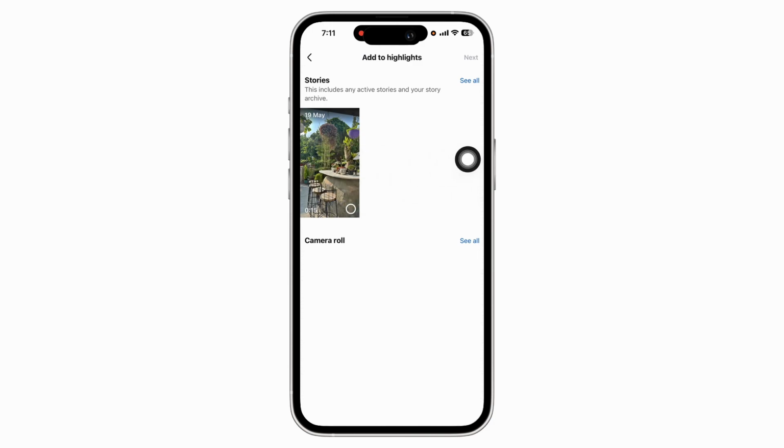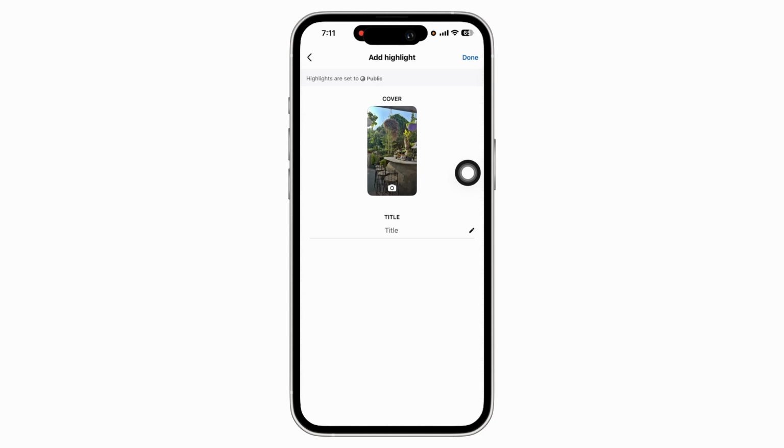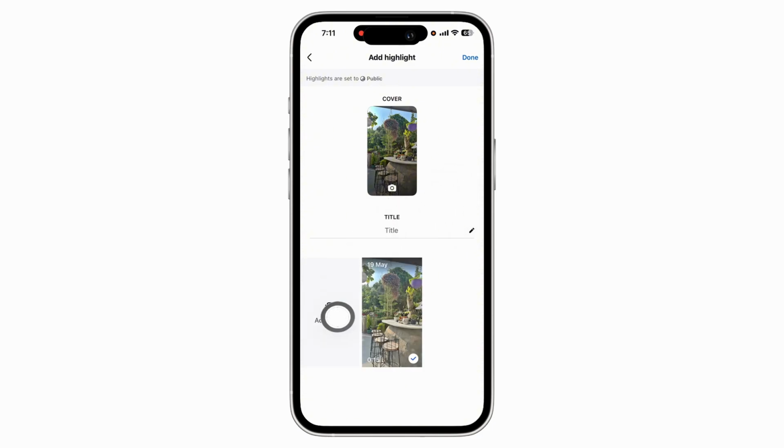Simply select the stories that you want to add and then tap on the next option on the top right of your screen. You will then be required to choose your cover for highlight, and you can also go ahead and add in title for your highlights. Additionally, if you want to add more pictures, then you can tap on the add more option there.